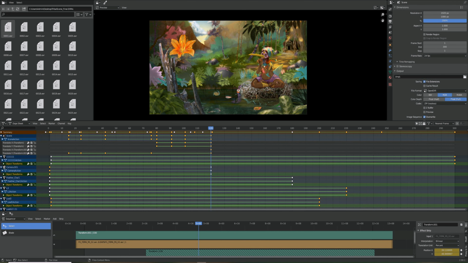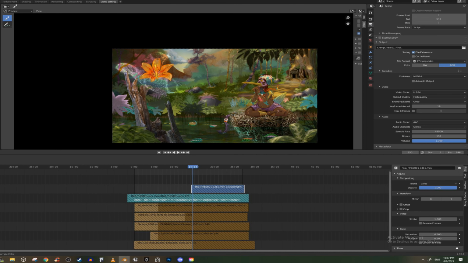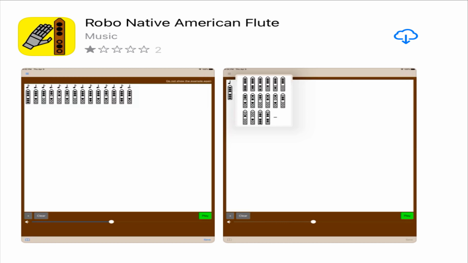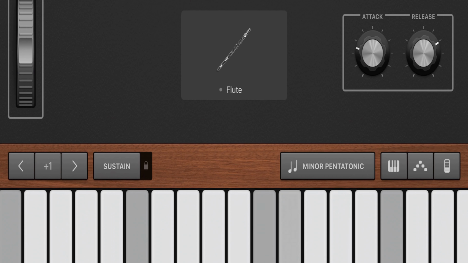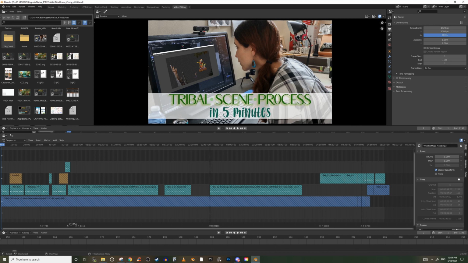And finally, you can key in Blender. You can comp in Blender. Yay! Shout out to music apps like Robo Native American Flute, which I decided to use GarageBand anyway. That is how I created this. Thank you. Now I'm just comping this comp so that I can export it out. Now I'm done.